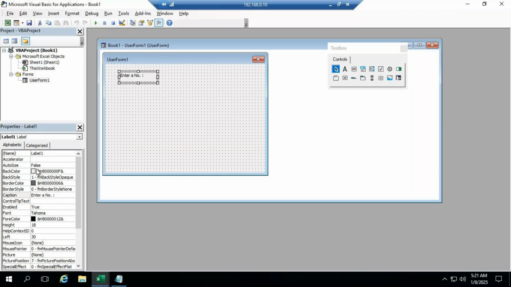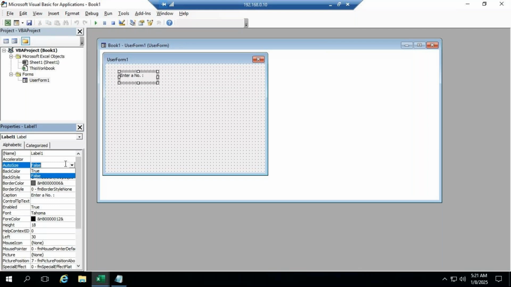Here AutoSize, it is False. Whatever text I have typed, only that much width I wanted. I don't want unnecessary space. You can go to AutoSize, make it as True. So whatever text you have typed inside the label, I want to view only that much. Okay. Now what I will do, I want to insert one text box.